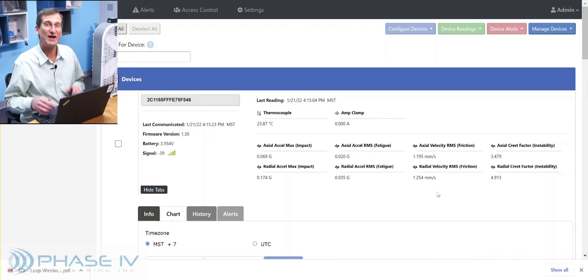In this video, we're doing a demonstration of the Leap Sensor Manager software with data coming in from a motor monitor transceiver node. We'll graph the data, show how baselines can be set to predict failures and prevent unplanned downtime. All right, let's take a look at the software and we'll see the data coming from the motor monitor.